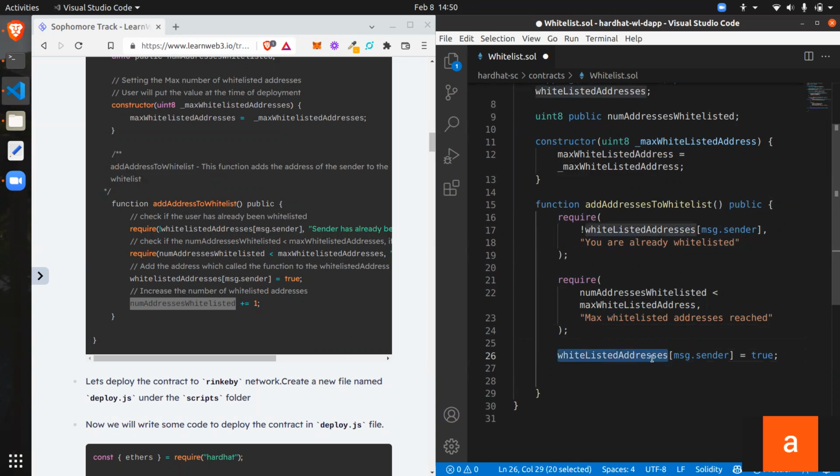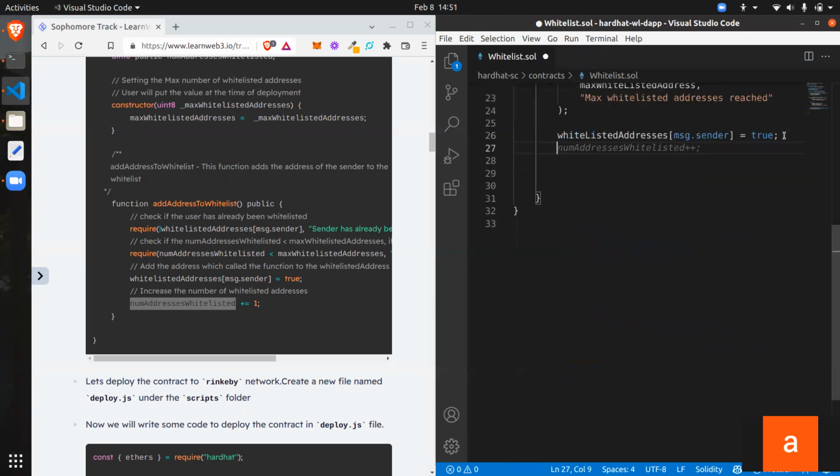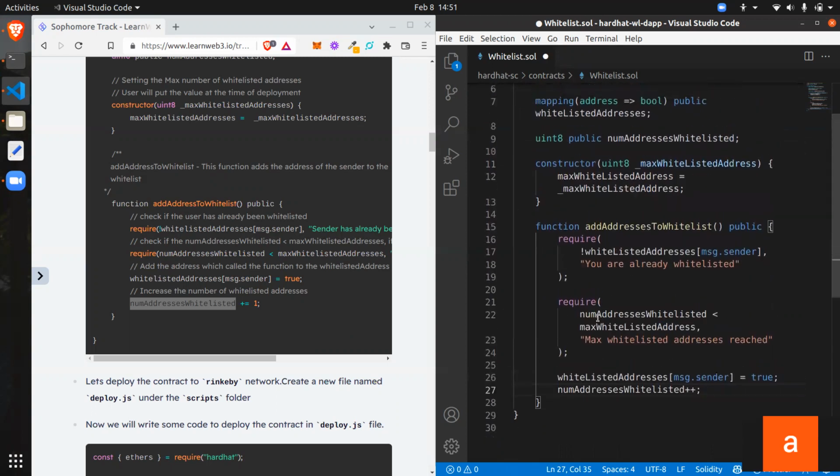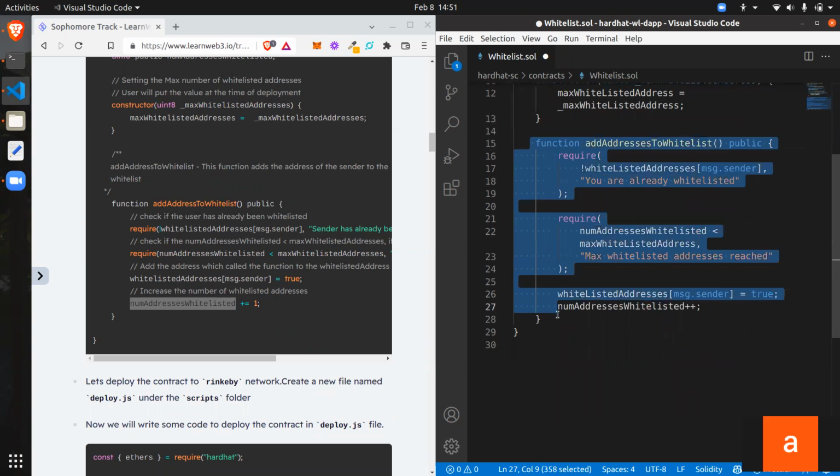So whitelistedAddresses[msg.sender], as I already said, is the address of someone who calls this particular function, and we set it to true because the value which we set is only boolean. Okay, and now at the end we also increase the number, plus plus. So this contract is really easy in terms of its functionalities, but it teaches us the basic concepts about Solidity: why we're using public, what is uint, what are mappings in Solidity, and how we create our own functions within Solidity.